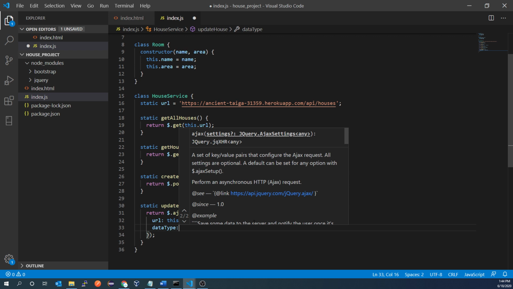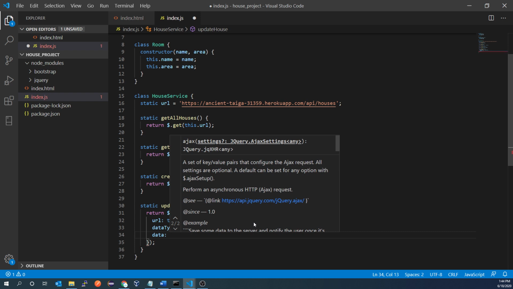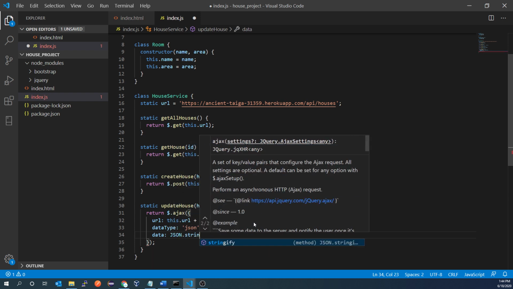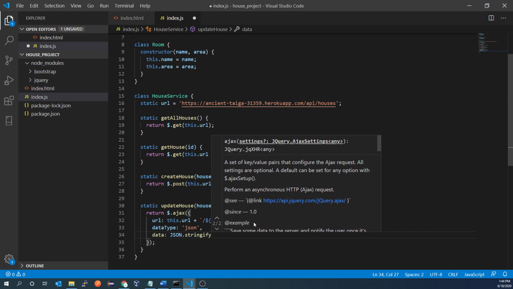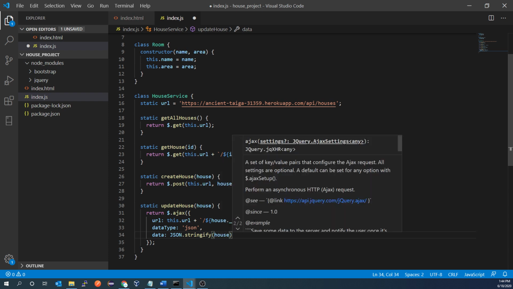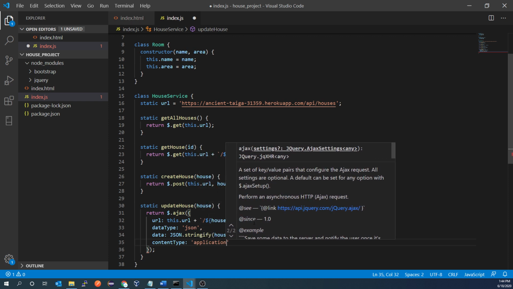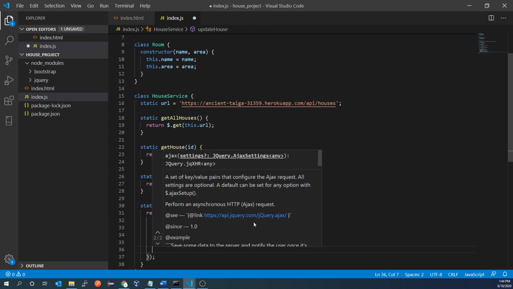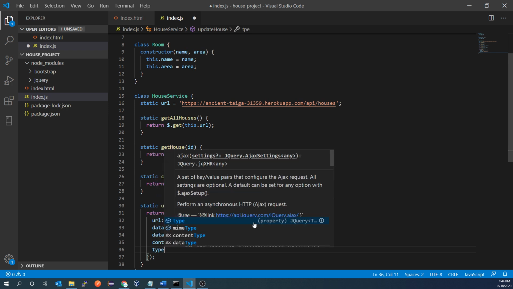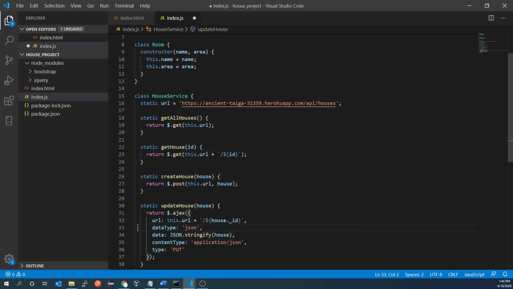We've got to set the dataType equal to JSON. We're going to set the data. What is the payload? We're going to use JSON.stringify. That's going to take an object and convert it into a JSON string for sending through the HTTP request. And the object we want to convert into JSON is the house that's passed in as a parameter here. We need to define the contentType, and the contentType is application/json. And then we need to say what type of HTTP verb this request is, and the type is a PUT request. So this one's a post, this one's a get, this one's a put.